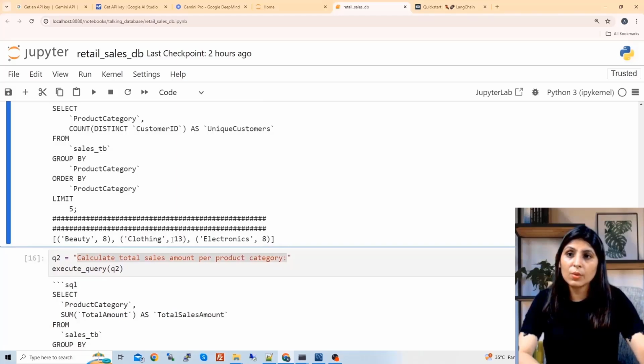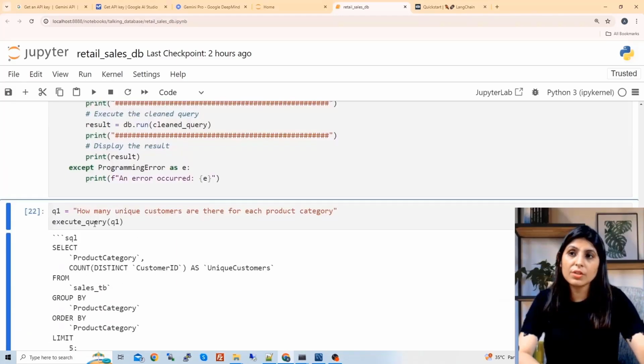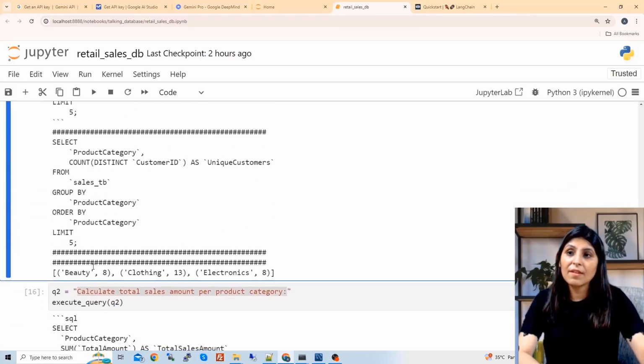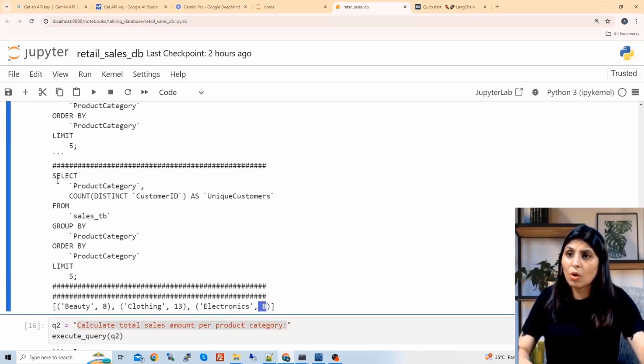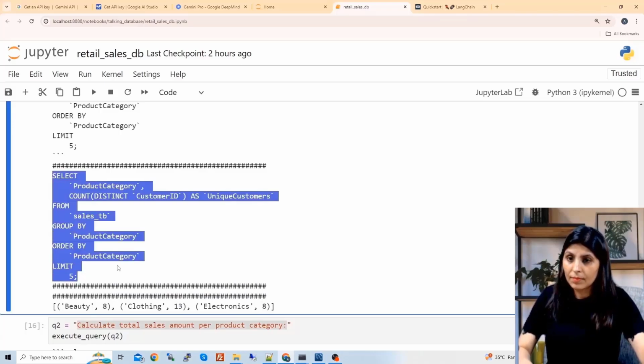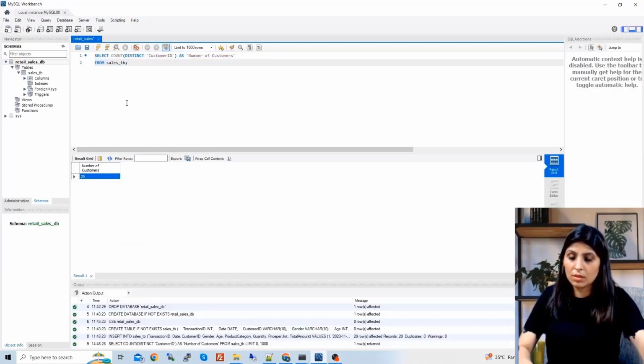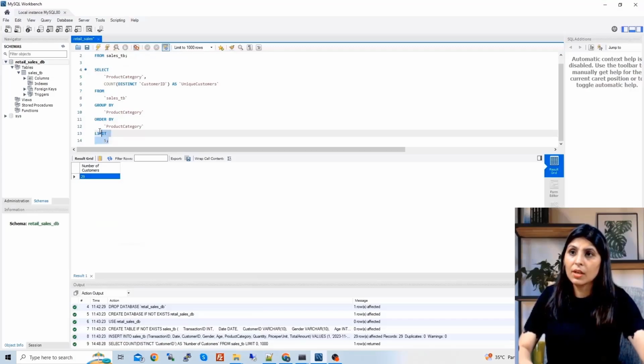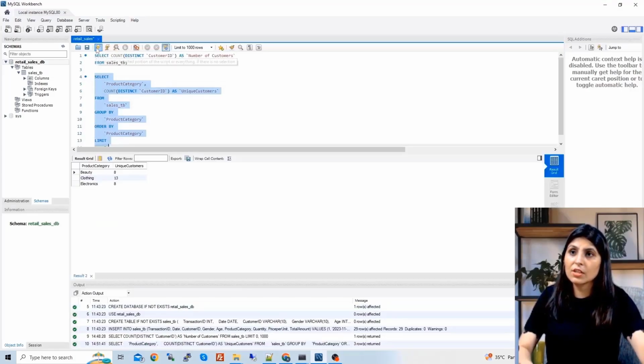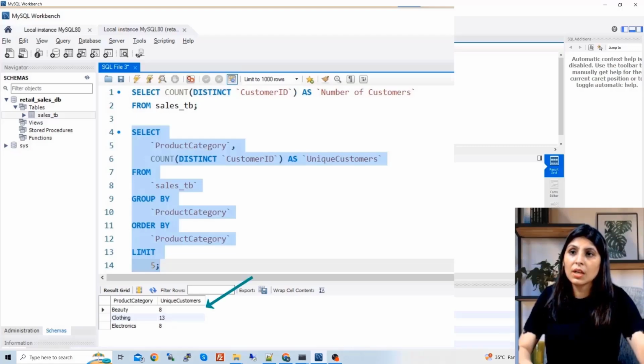Beauty 8, clothing 13, electronics 8. What was our question? How many unique customers are there for each category? So in our database we have these 3 different categories, and for the beauty category there are 8 customers, for clothing there are 13 customers, and for electronics there are 8 customers. Now we can copy this query from here, go to the workbench, paste this query, and execute it. See, you can see beauty 8 customers, clothing 13 customers, and electronics 8 customers.